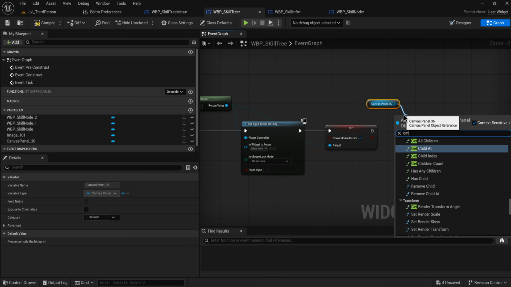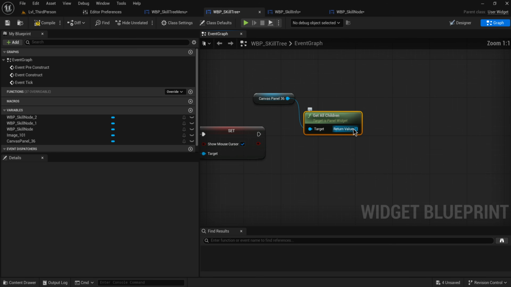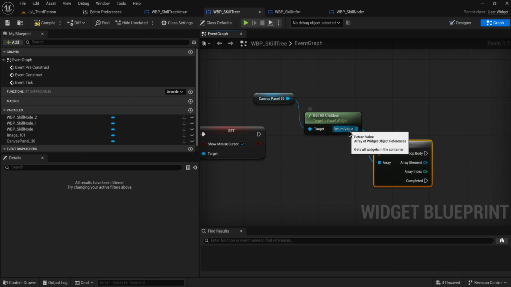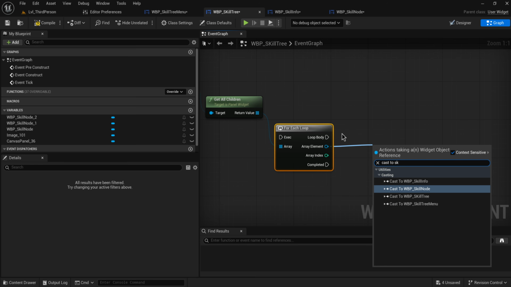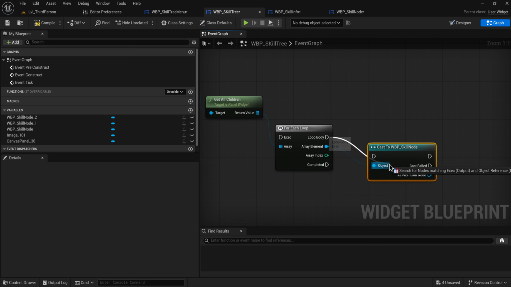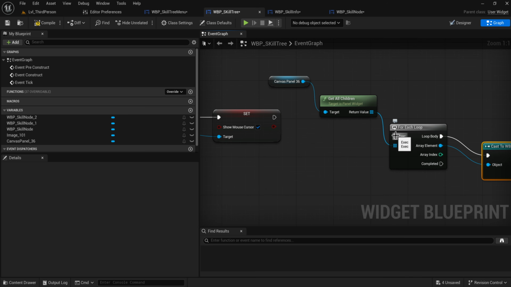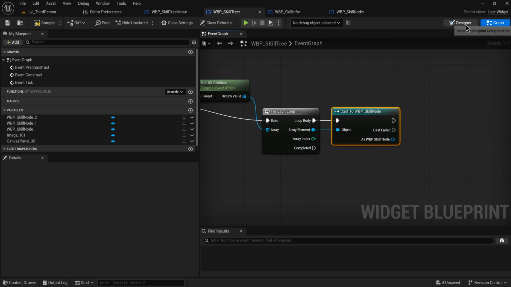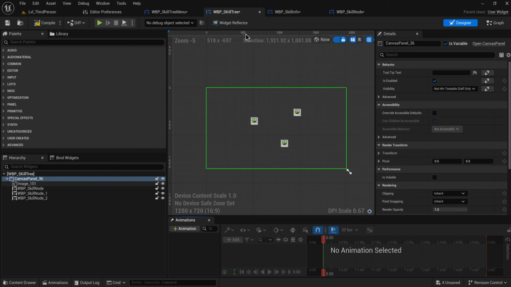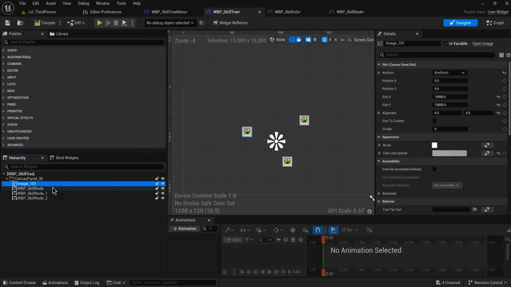And we just get all children. And then with all children, we for each loop over those. And we very simply just cast to our skill node to, number one, check whether or not an individual child is a skill node or not, because if it isn't, this cast is going to fail. But also because we need to get access to the event dispatcher on the skill node. Now, at the moment, it's only going to have one thing that's not a skill node, which is this background image as a child. But you might have other things inside of this that might also not be skill nodes.